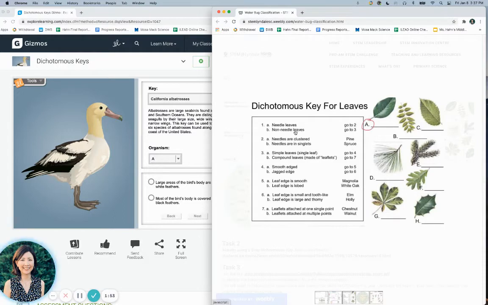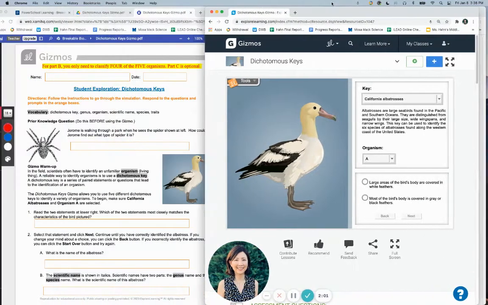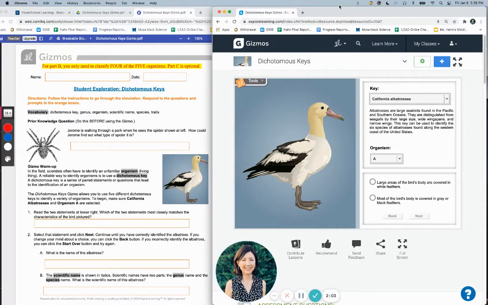But if they're non-needle-like leaves, then we go to number 3 and then we answer some more questions. So that's what dichotomous keys are. They help you classify things down more and more specifically until you get to the exact name of the species, which is going to be a 2-word name, their genus and their species. So let's take a look at this first one.